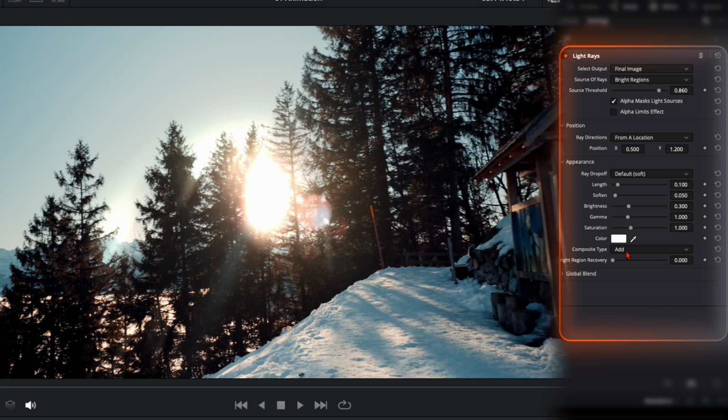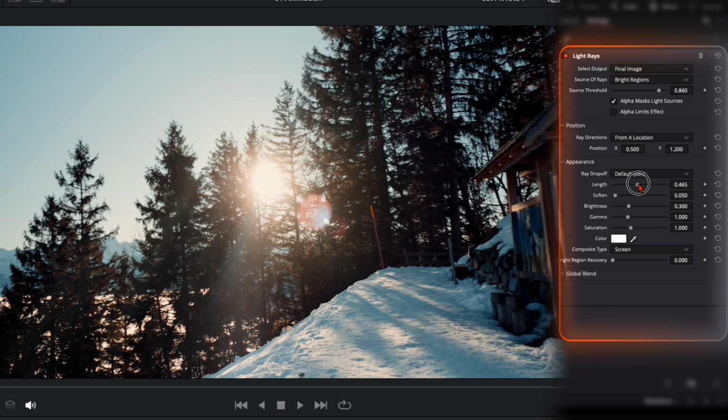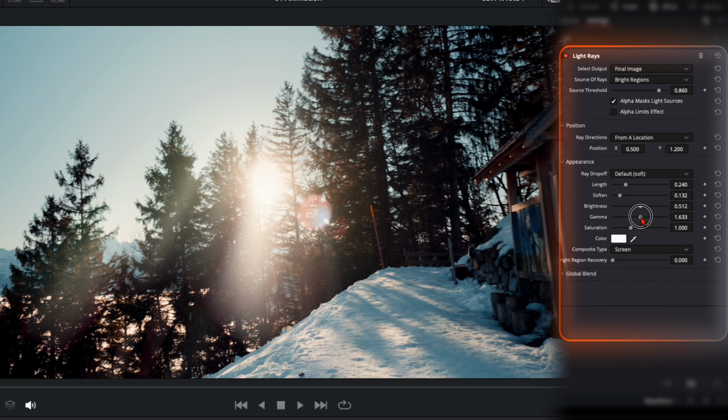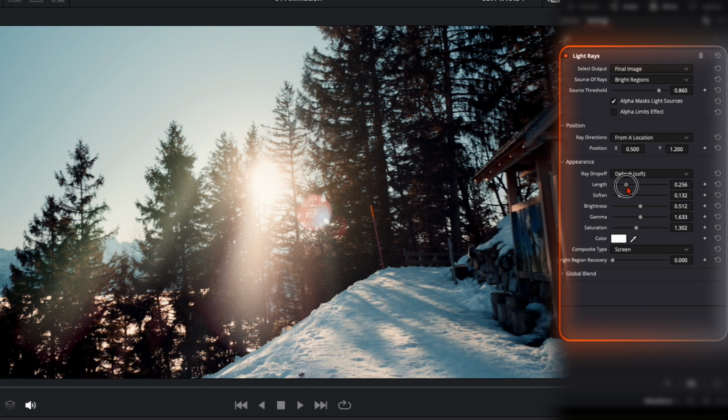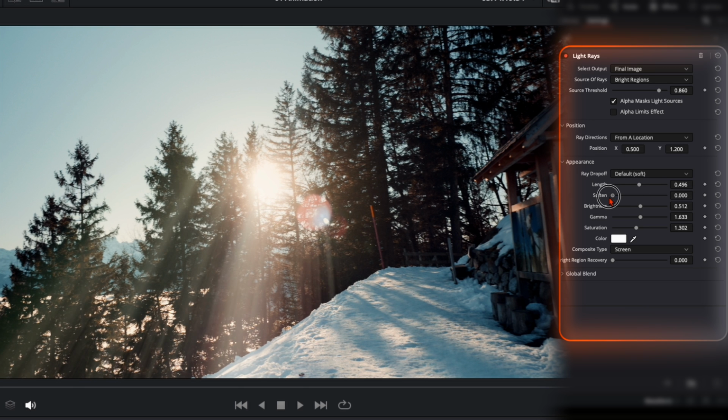Then on composite mode, we go here to screen, so the effect is not so hard. It's even softer and a bit more transparent in the whole scene. And now you can play around here with the sliders until you're happy with your result. Increase the brightness a bit, maybe the gamma, so we have a bit more light rays. Saturation, just a little bit. The length of them, I want to get fully out of the frame. Then maybe just a little bit softer, something like that.